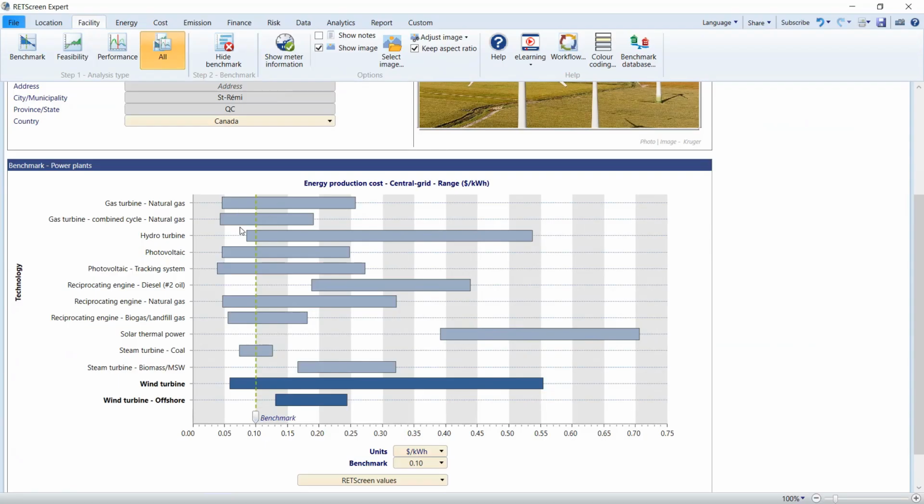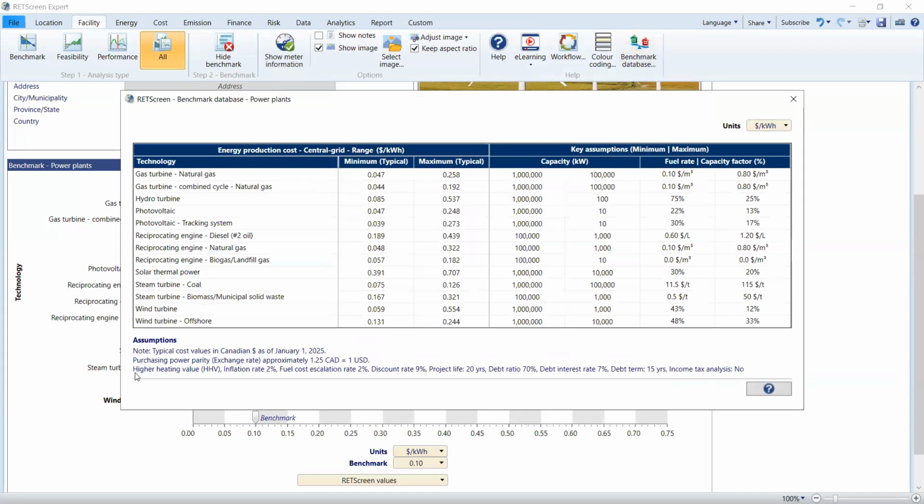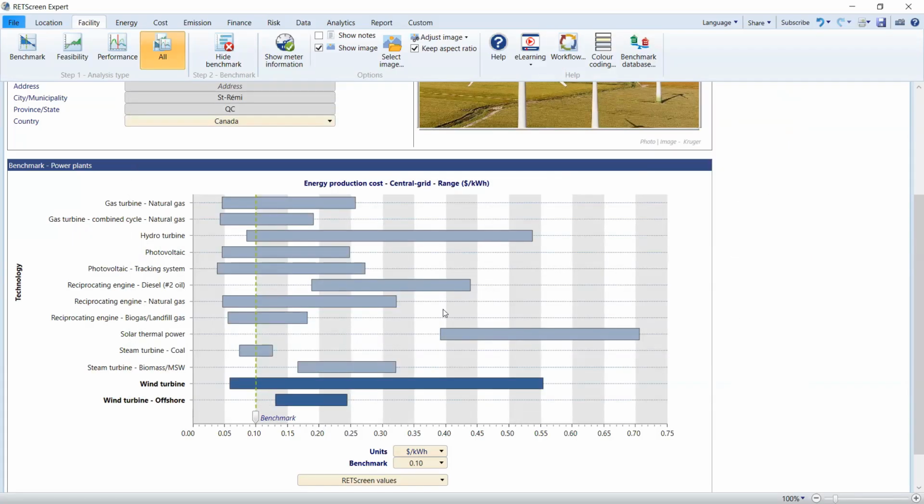But I can compare this benchmark to the ranges that I might expect, minimum to maximum energy production costs for these different technologies. Obviously, these are really wide ranges. If you're interested in how these ranges were calculated, you can click on the benchmark database here and see the assumptions. There are some common assumptions for all of the technologies, like the inflation rate, the discount rate, the project life, etc. And then there are some assumptions that vary from technology to technology that govern the range of these bars that you saw here. So this is where the benchmark is coming from.